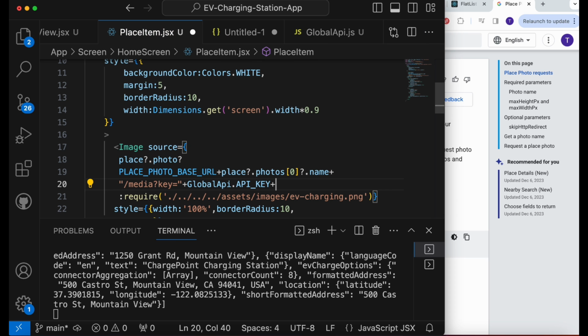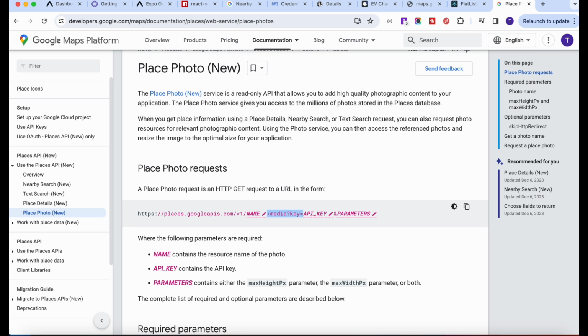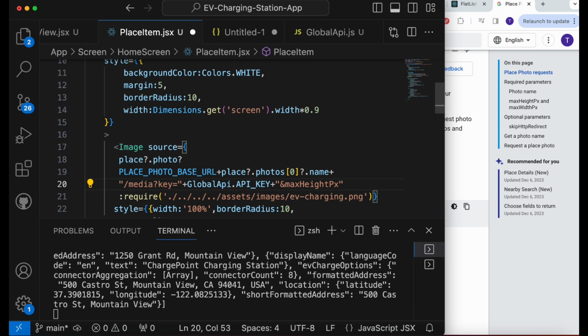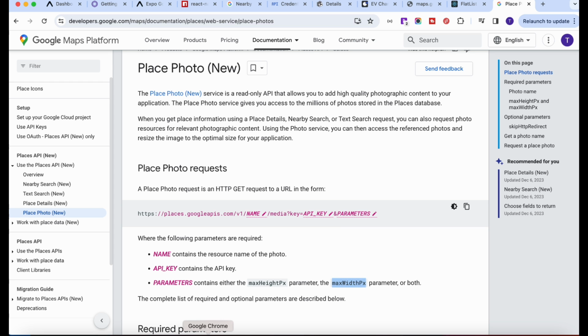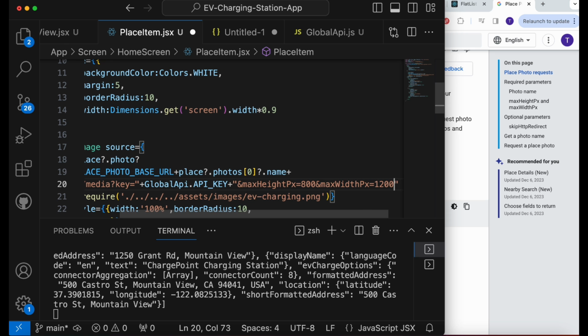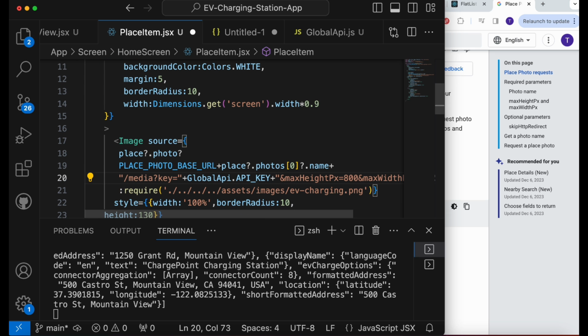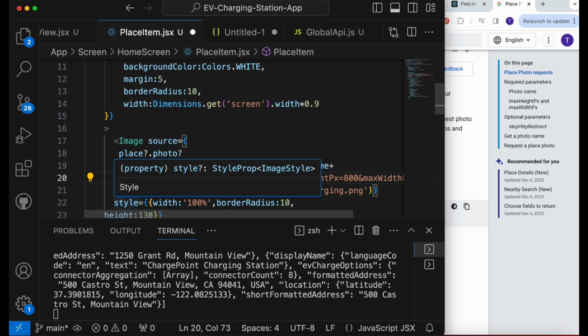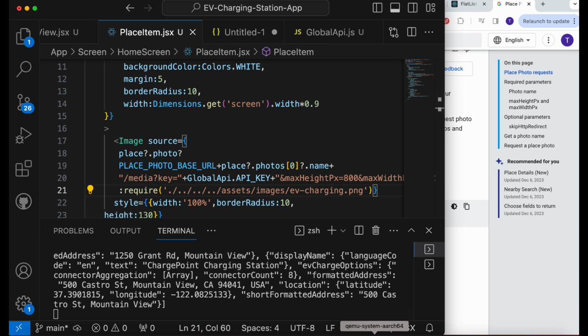Plus we need to write the maximum height in pixels. If you see the documentation here, we need the height pixel and the width. So I will give the height value equal to 800, and we need to write the maximum width in pixels, which is 1200. And if the place photo is not there, then obviously it will take the local image. Save everything.